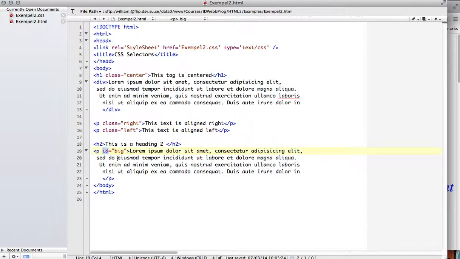We use the ID, and that gets a name as well. But the difference between class and ID is that a class I can repeat many times. For example, I can use this class equal to right. So I can apply that class to numerous tags, as many as I would like in the actual page. But an ID is unique. It can only be applied one time to one item in a page.